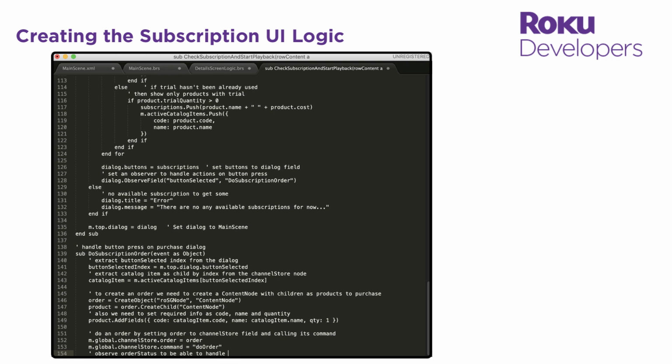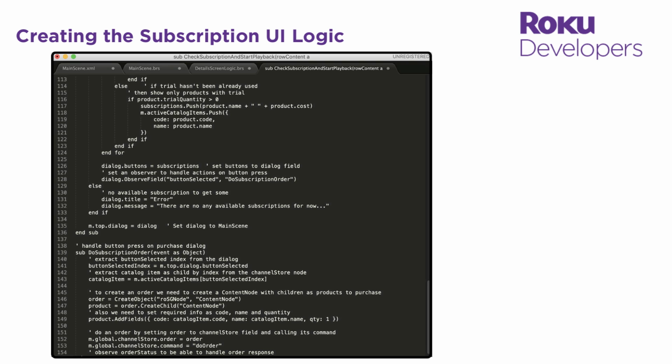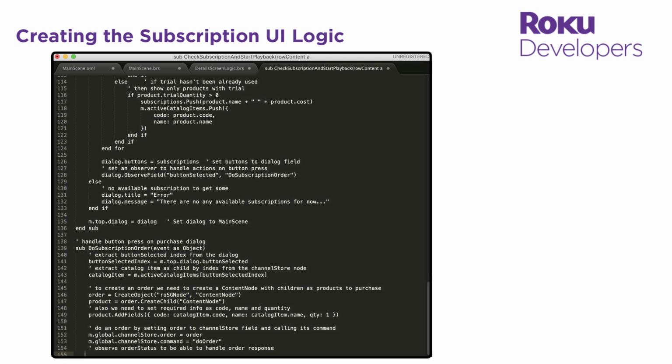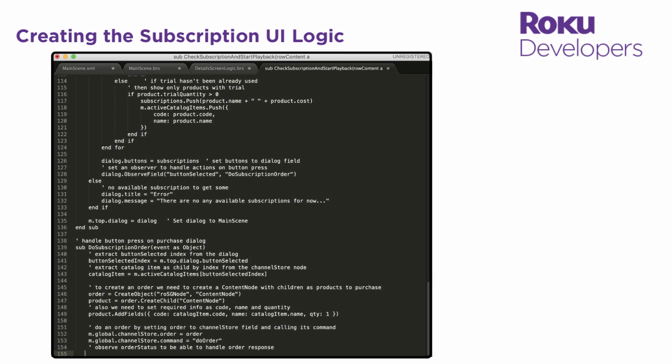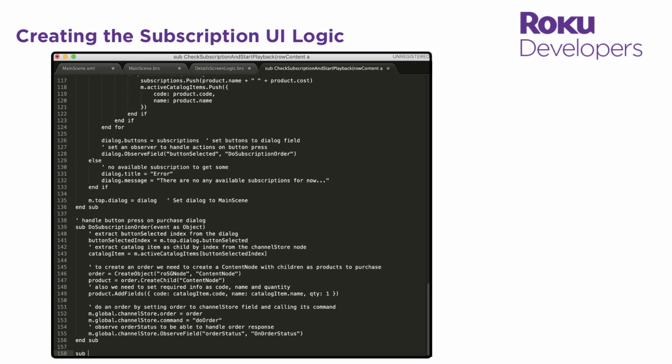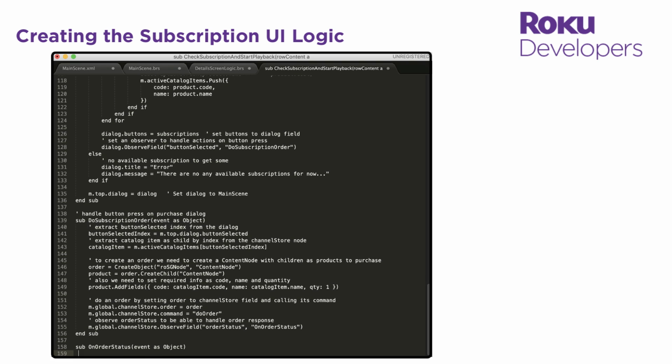Once the customer approves the purchase, the ChannelStore's order status field is set to a content node containing information about the completed order. The content node will have a child content node for the item purchased. And finally, create an observer to monitor the order status field. When the status of an order changes, the onOrderStatus handler, which we'll create next, is called. The onOrderStatus method verifies that the purchase of the subscription product has been completed and then starts video playback.